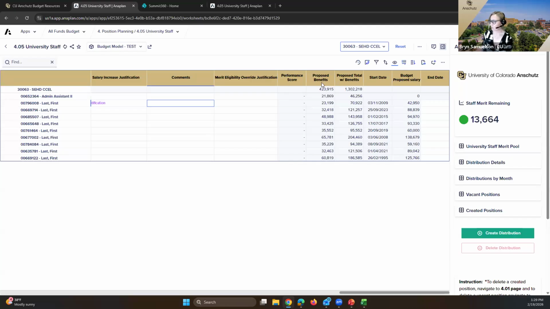And then we get into some more of the budget column. So proposed benefits, these are budgeted benefits. These are not based on actual employee benefit selections, but they're based on an average of health, life, and dental plans that are applied across all eligible employees, and then the percentage-based benefits for fringe and for things like retirement, anything that's based on a percentage of salary.